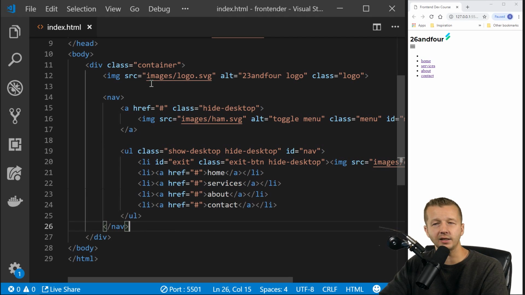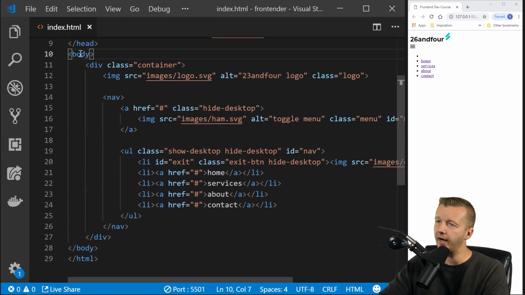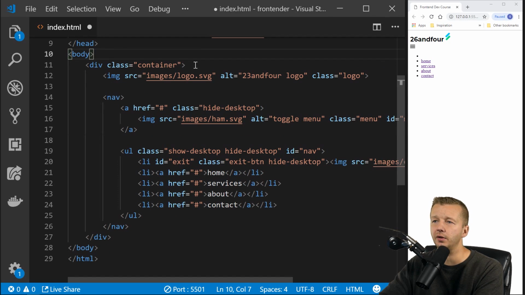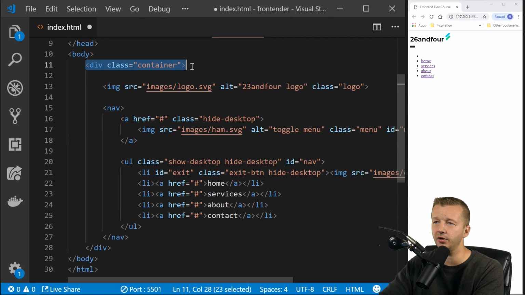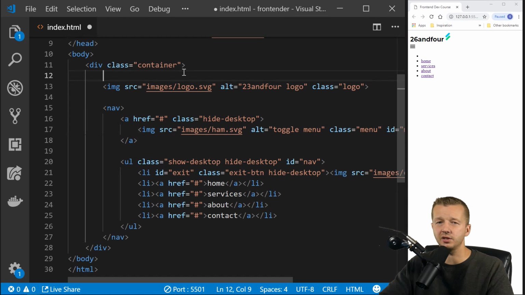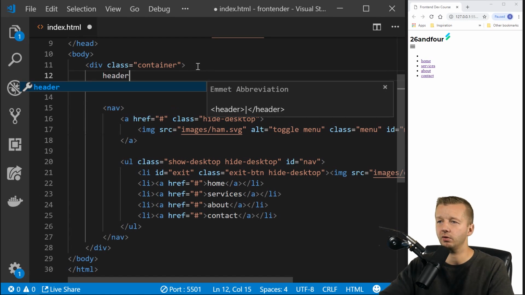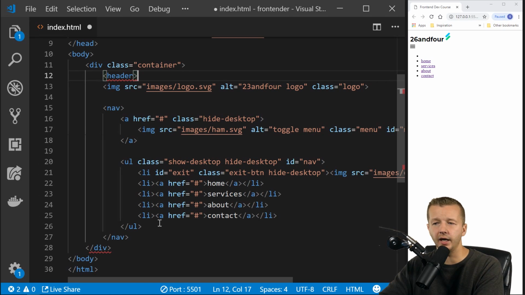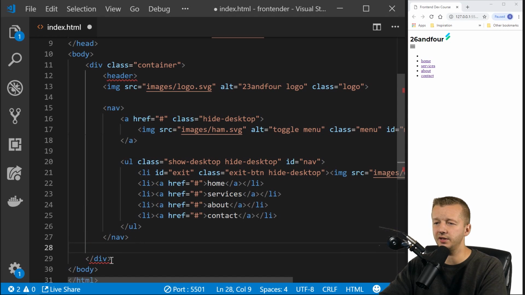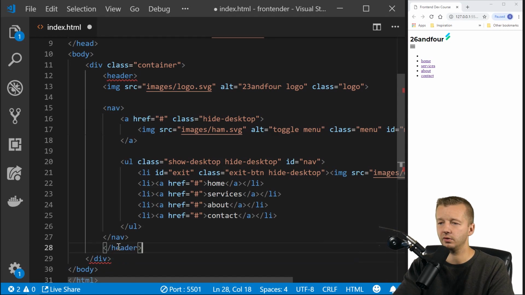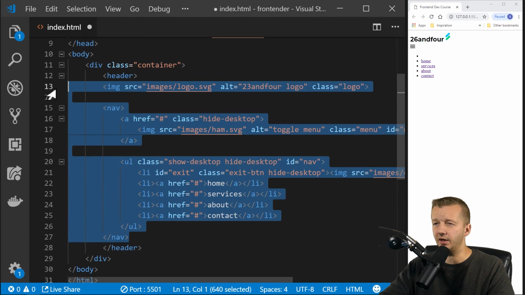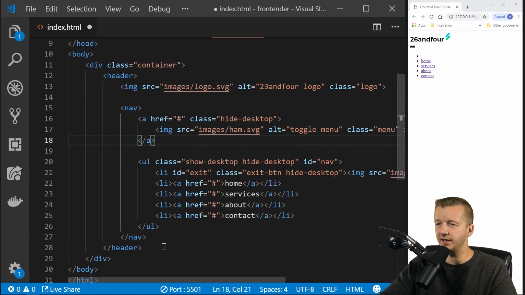One element that I did forget to put in, another semantic element, is right here, right after the opening container div. This is all what I would consider header information, so I'm going to put header right here, and we're going to end it just before our closing div tag, which is right here. So we close this out right there. And just to get everything indented up, there we go.